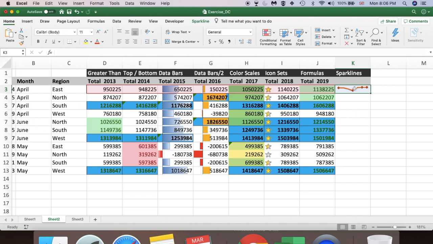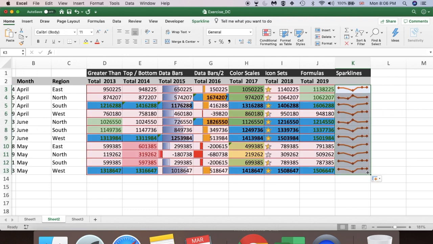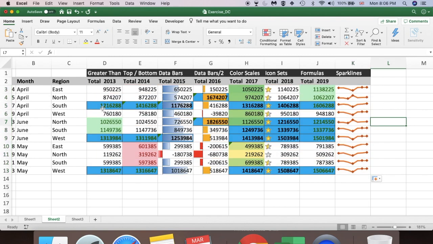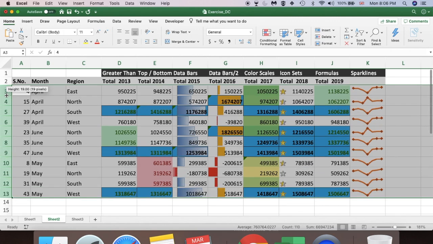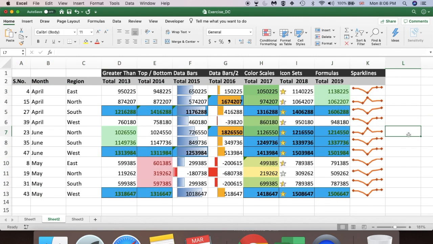And to apply the spark line that we have created here to all other rows, basically we just select it and scroll down till the end, and we'll have the spark lines for all other cells. Basically, this is how we create spark lines, trend lines for our data set, guys, right? They give us information about the trend in the given data set.